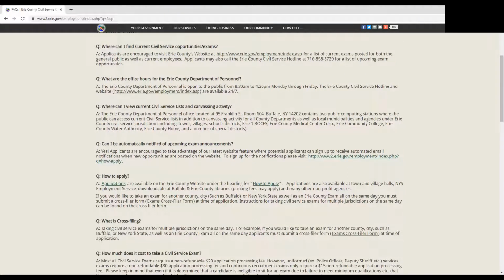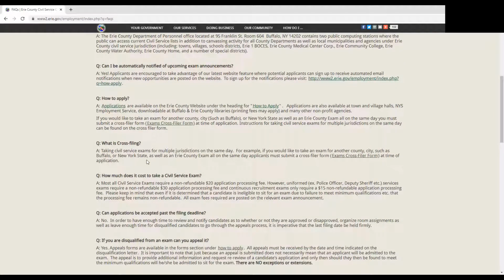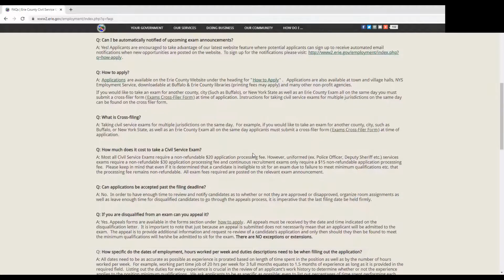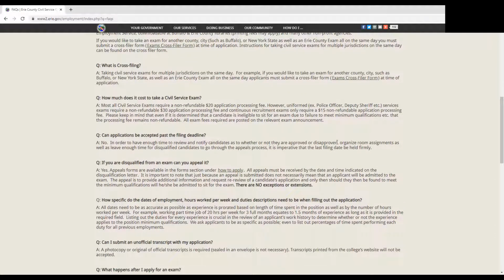You can also view canvassing activity. That means if they've started hiring people from the list, you can see where you might fit on any given list at any given time. You can be notified of upcoming exams. How to apply, we'll get into that in a second. What is cross-filing? That essentially is if you are taking multiple exams on the same day. There's a specific form you have to fill out for that. How much does a civil service exam cost? Well, most exams cost $20, some cost $30, and some are only $15. So you're going to want to check on each given posting for information, and I will show you where you can find that on a posting.